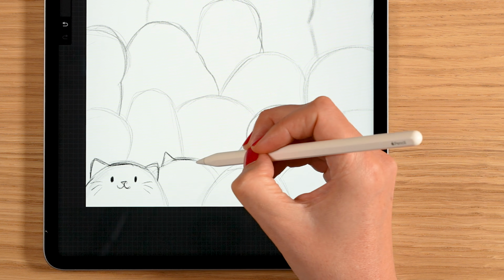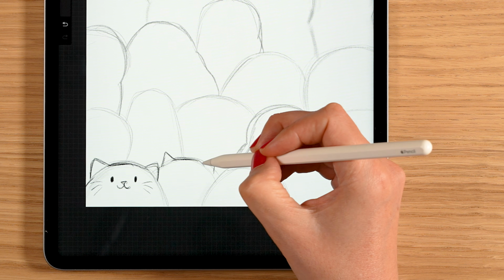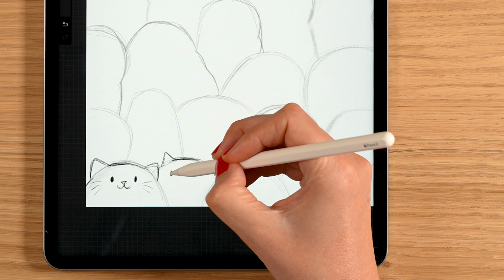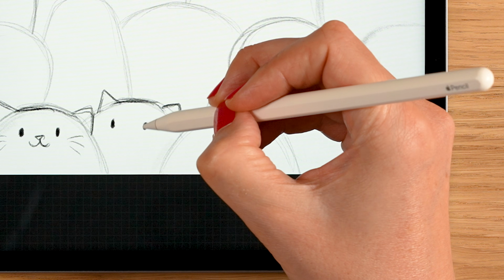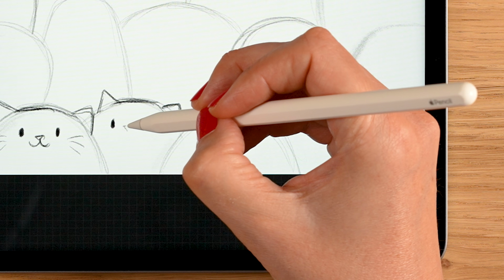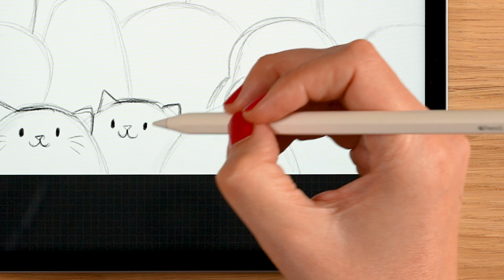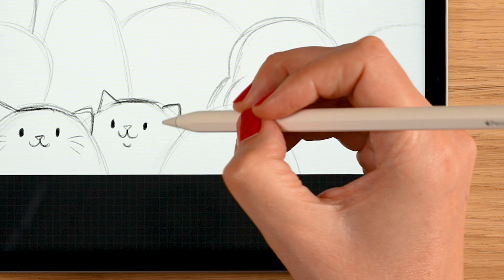And this is, like I said, where you can vary a bit. Maybe some will have bigger or smaller ears. Some will have a different expression. Gonna keep this one simple. Just a little mouth, maybe a little chin for this one.